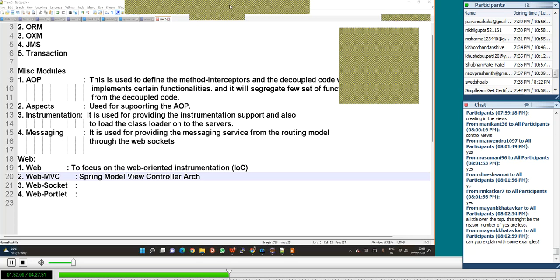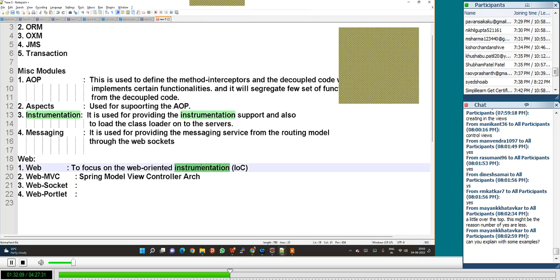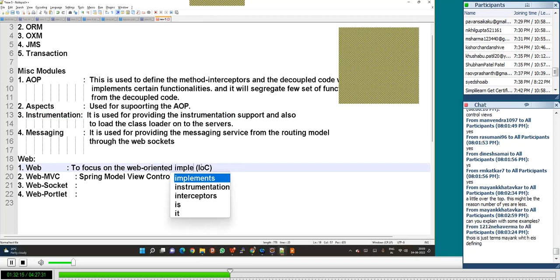Okay, so what is web? I hope you got the clarity on that. Web is to focus on the web-oriented implementation, not instrumentation. I'm sorry. It is to focus on web-oriented implementation, not instrumentation. I'm really sorry about that.